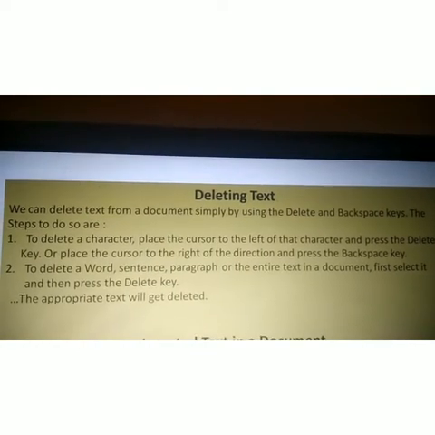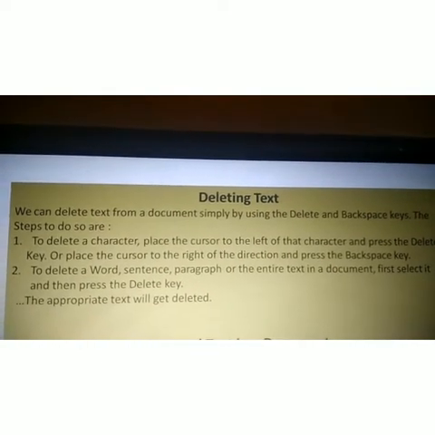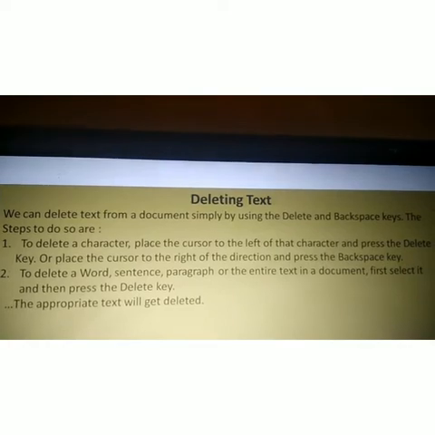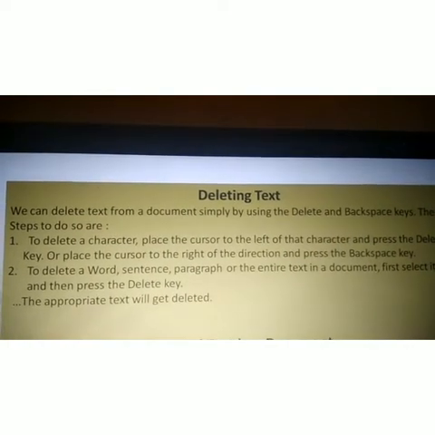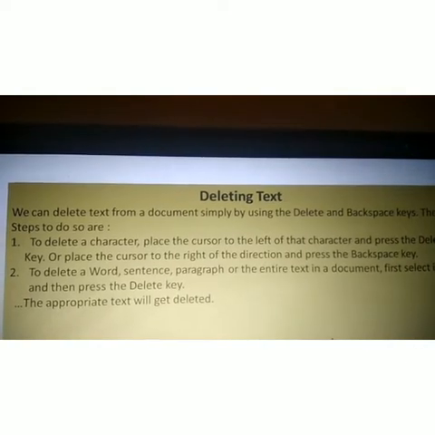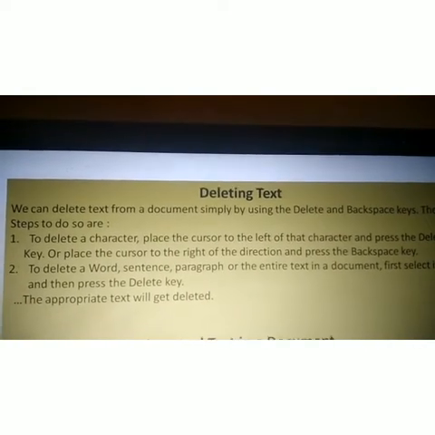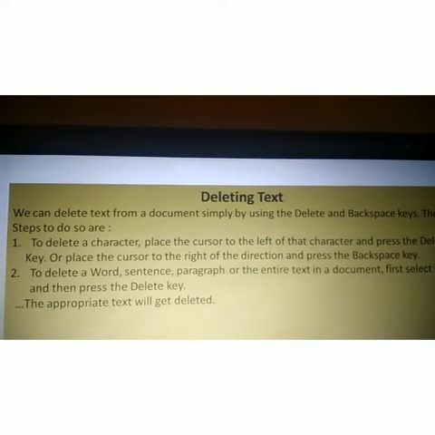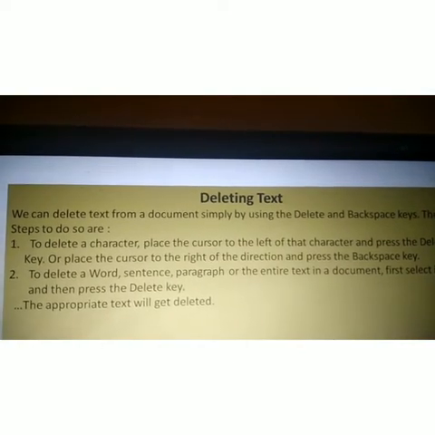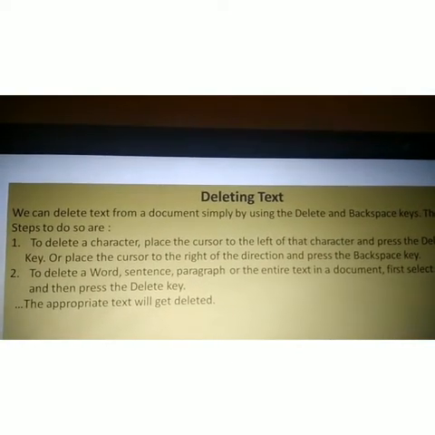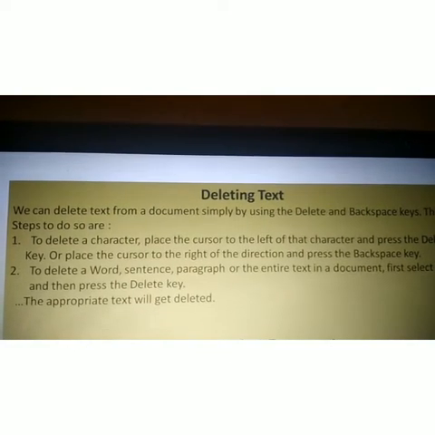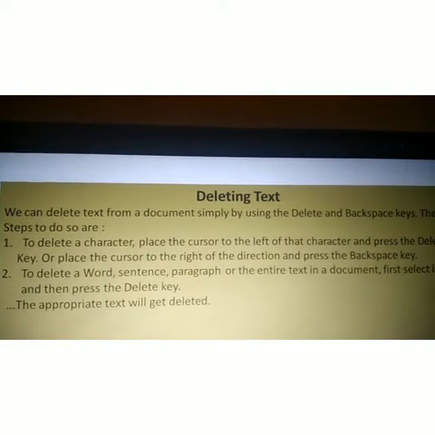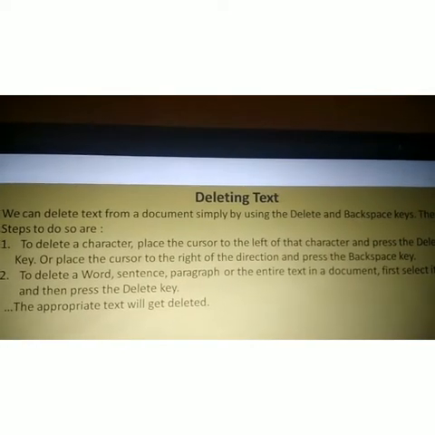To delete a character, place the cursor to the left of the character and press the Delete key. We can use the Delete key to delete the character, or place the cursor to the right of the character and press the Backspace key. We can remove the area to the left using the Backspace key. So both are different keys, Delete and Backspace.